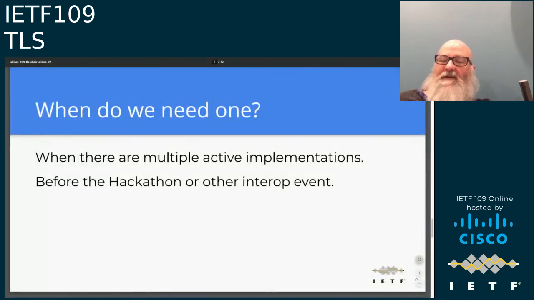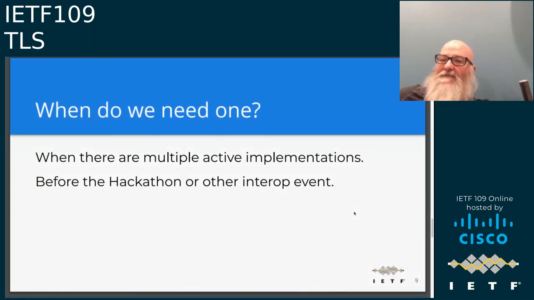Right, so when do we need one? Well, obviously this is not going to apply to all drafts, because not all drafts have active implementations going on. But for ones where we do, and there are people trying to make sure that they can follow along, basically we're going to have multiple active implementations. And when would we do this? Well, obviously before a hackathon or an interop event would be a great time to do that. So next slide.